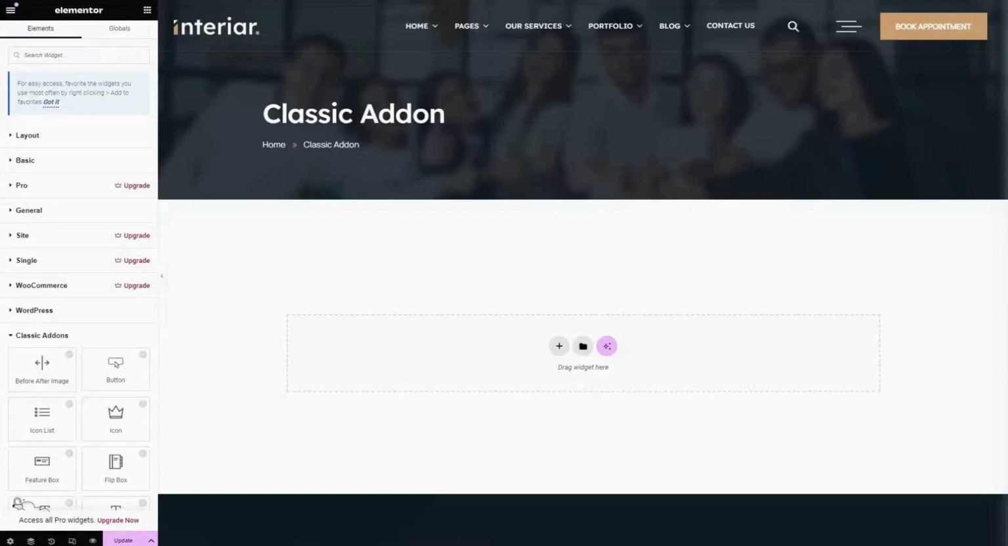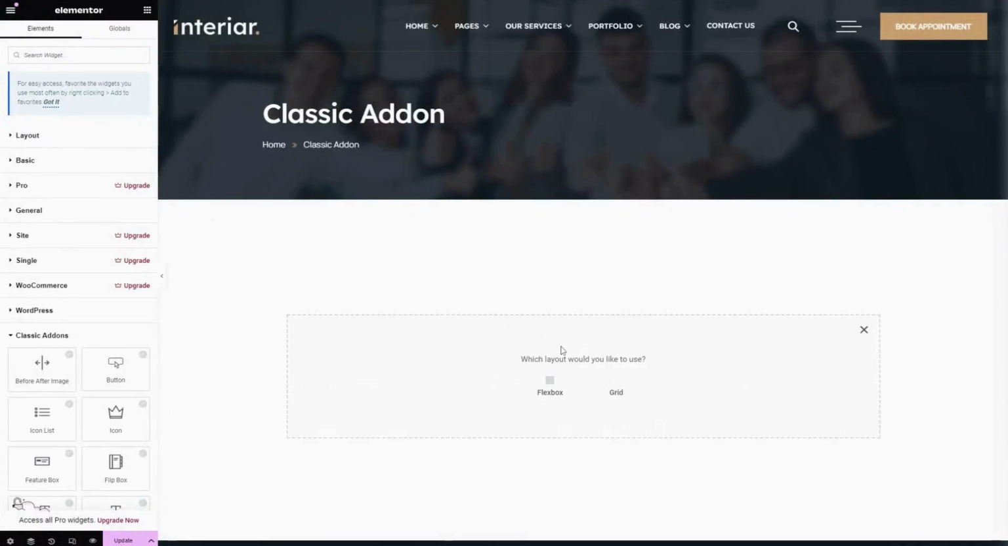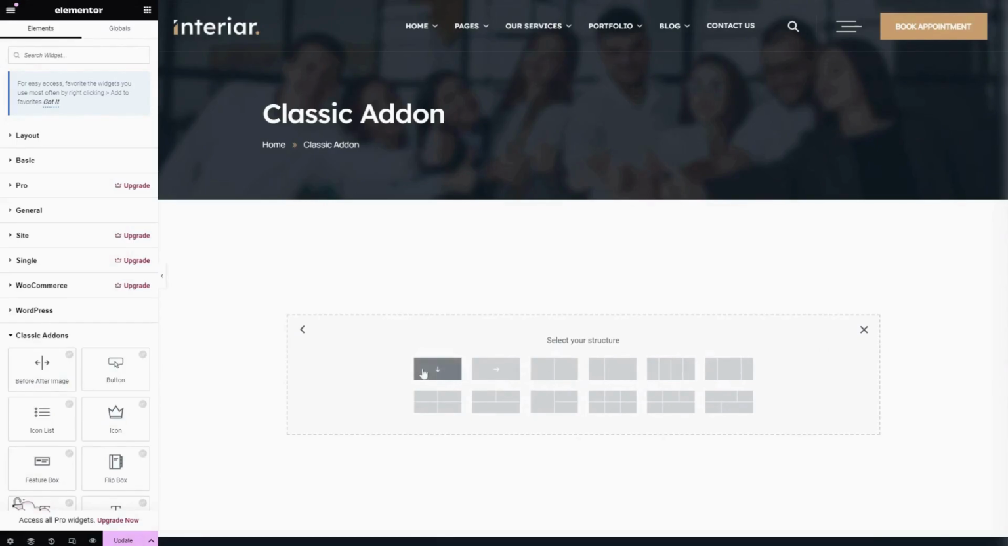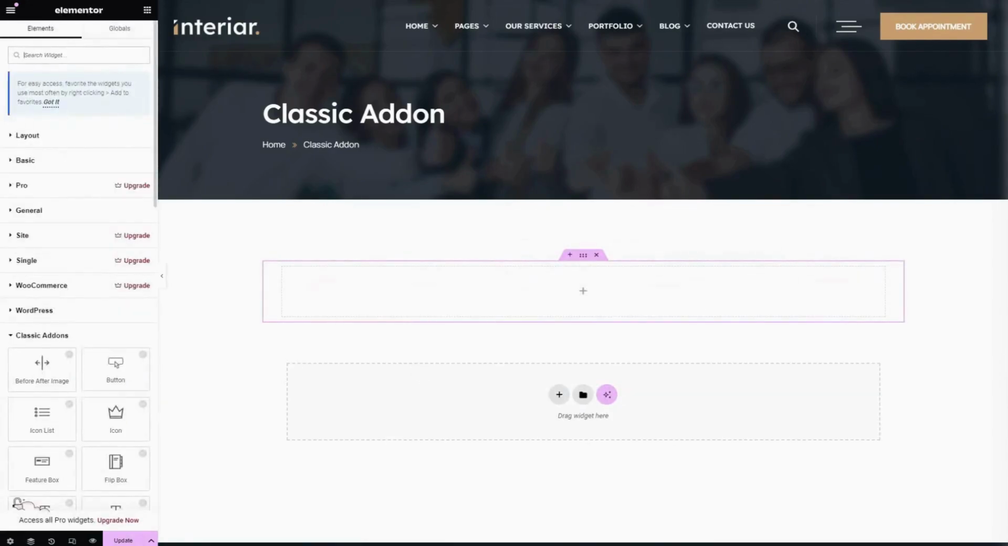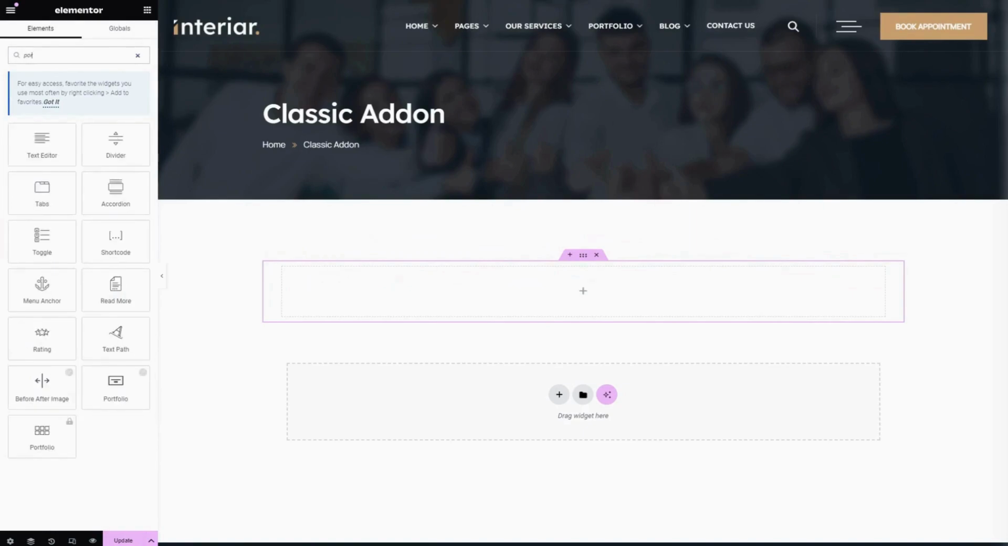In this video, let's explore how to use the portfolio widget of your Classic Addons plugin. First, open the Elementor editor and click on this plus icon to add a new section, or you can add it in your existing section. And here you can choose your preferred layout. And in the left sidebar, click on this widget and search for the portfolio widget.